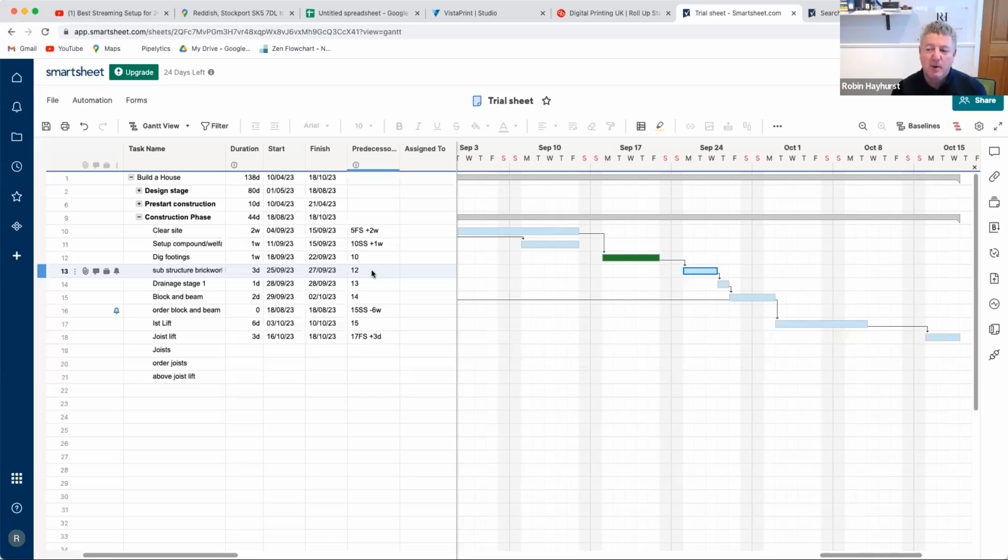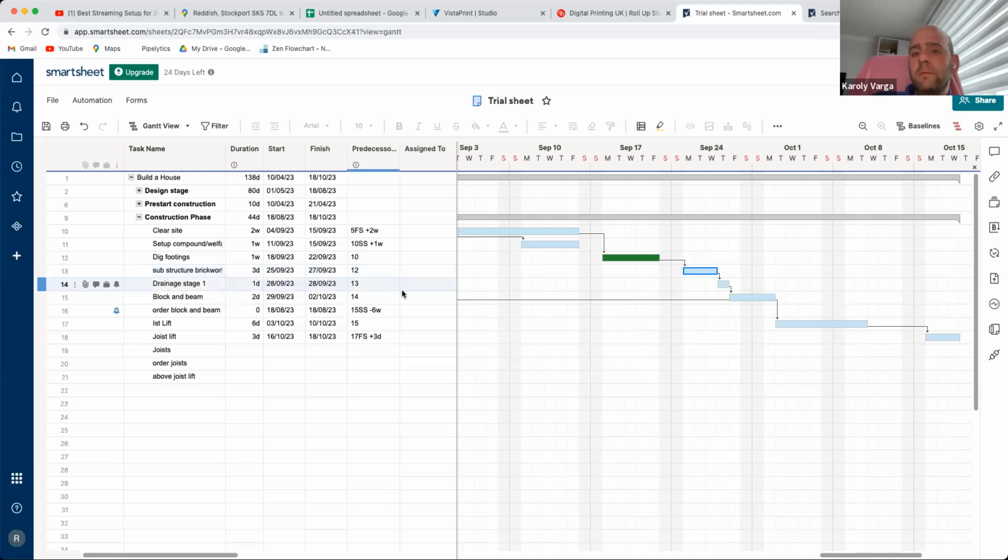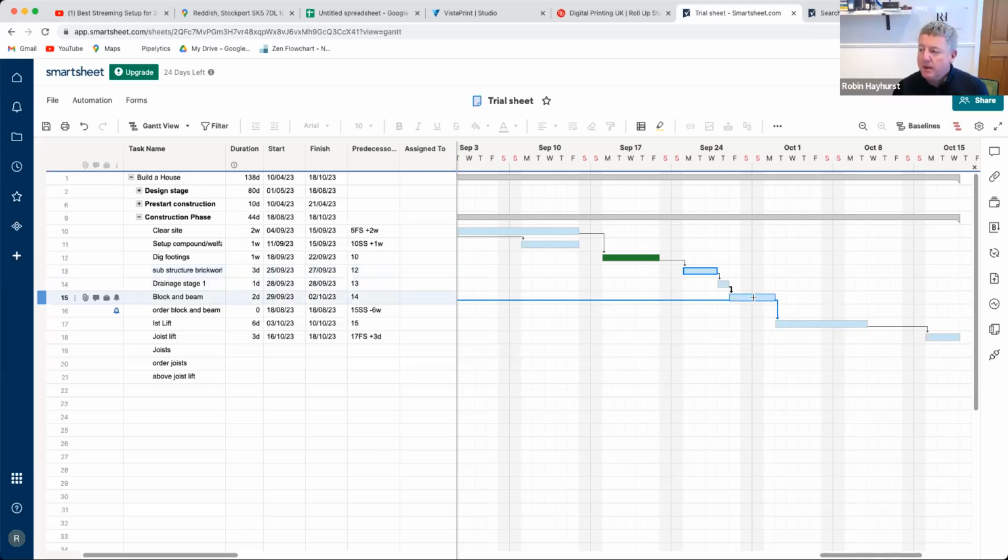So it doesn't actually show it. You might write it in, but if you just put 12, it'll just follow that next bar. Okay. So we've got a bar here, so we've got block and beam. And what I've got here is block and beam.